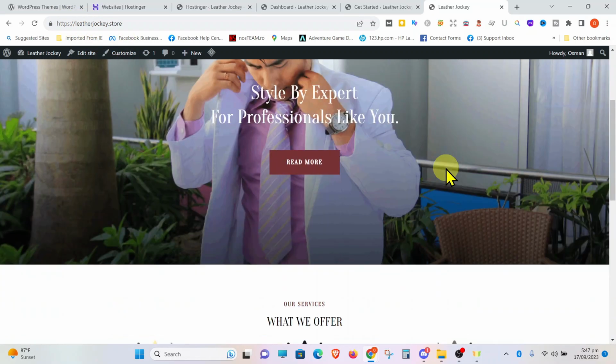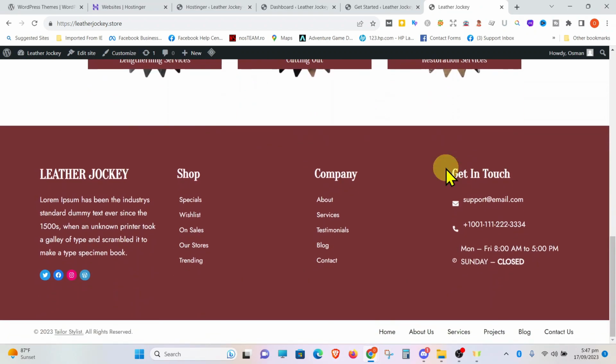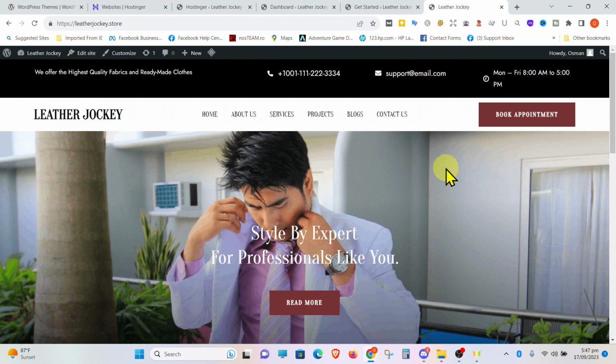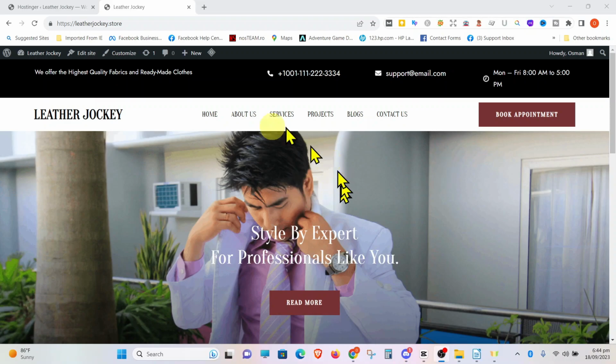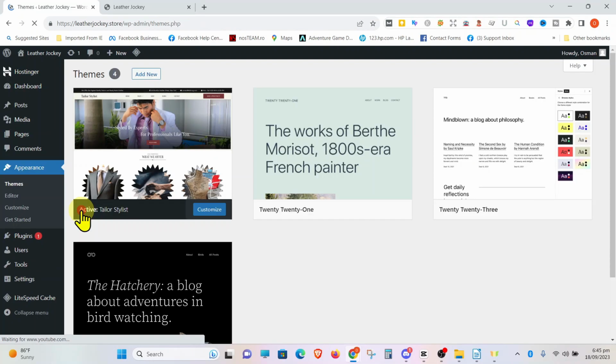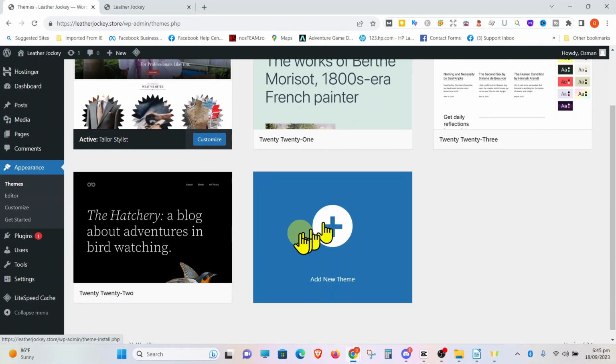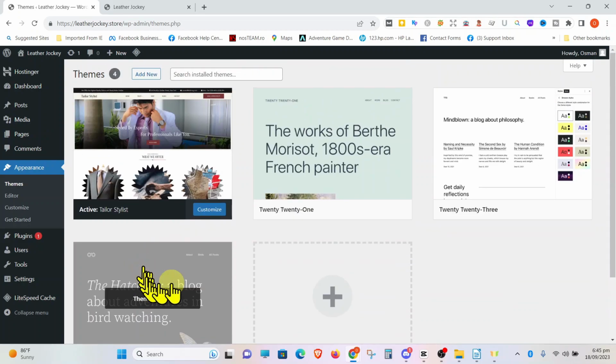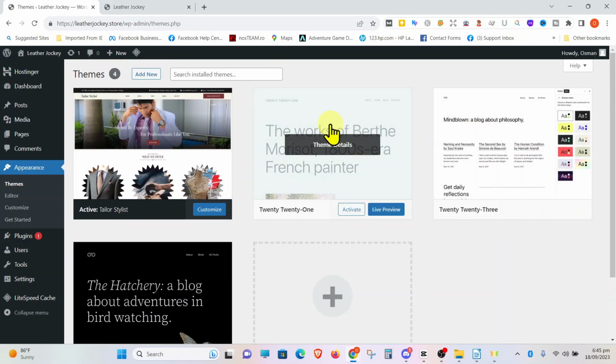Let's suppose for some reason you're not satisfied with this theme. Is it possible to change your theme once you've installed it? Well, let's find out. Let's go back to our back end, meaning our WordPress admin page. Remember, whenever you want to change anything, even the slightest detail on your website, you need to go to your back end. Go to Appearance, click on Themes. Previously, this area was showing 3 themes installed. This is your new theme which we just installed, Tailor Stylist.